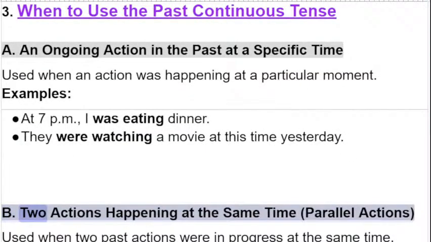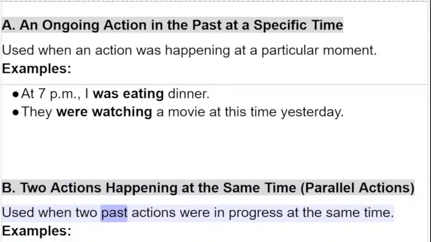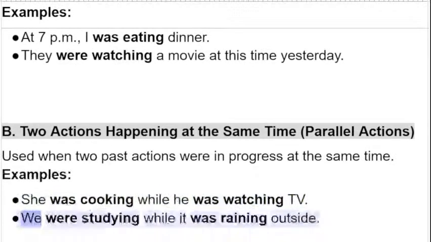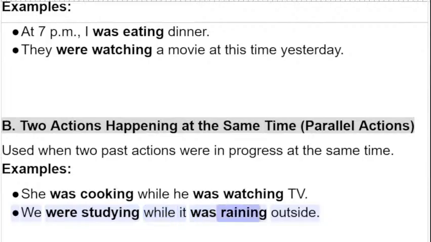B. Two actions happening at the same time, parallel actions. Used when two past actions were in progress at the same time. Examples: She was cooking while he was watching TV. We were studying while it was raining outside.